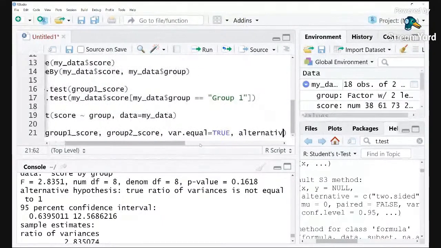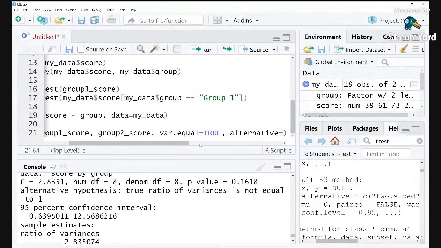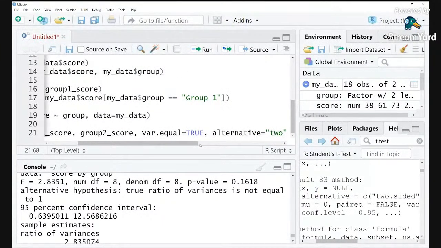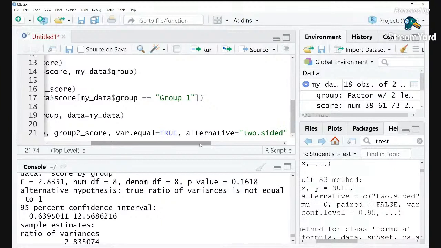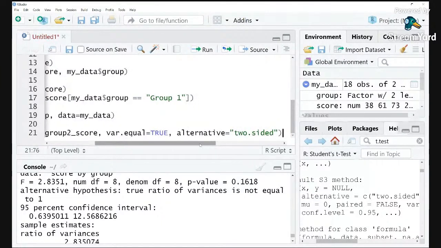And we want to set that our alternative hypothesis is two-sided. And the options here are two-sided, less than, or greater than for your alternative hypothesis. So if your null hypothesis is that the two groups are not equal, the two groups have unequal means, then your alternative will be two-sided. You may also have a null hypothesis that one group is less than the other group, or one group is more than the other group, and then your alternative would be less or greater.